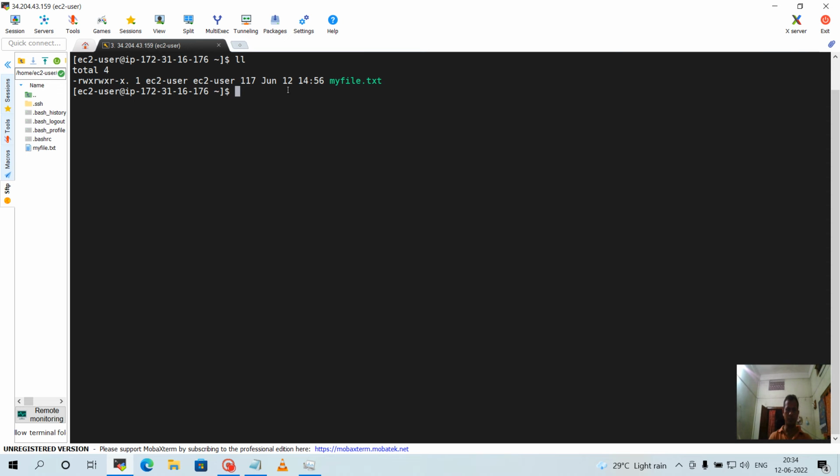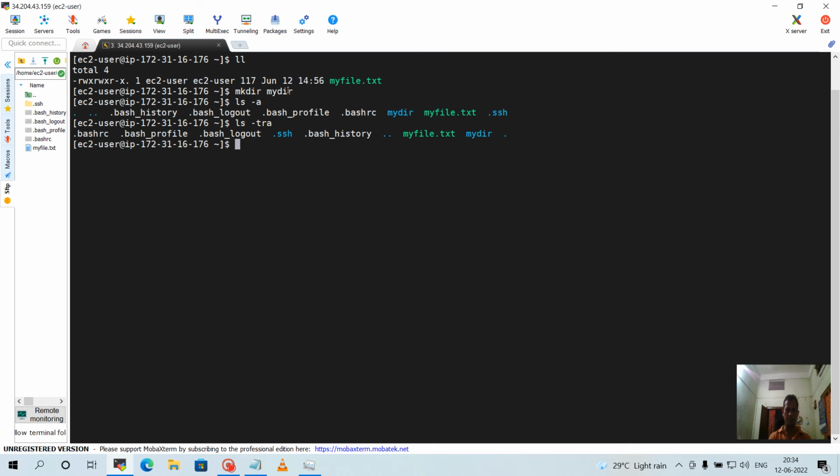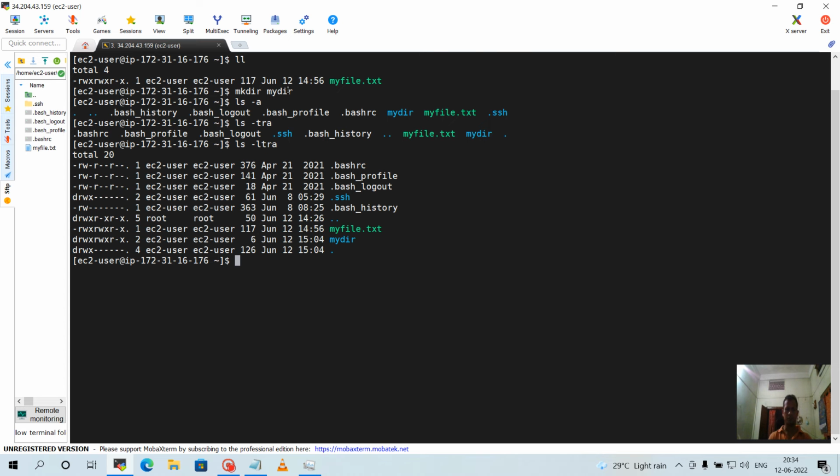You can see there is no directory here, only one file is there. So I want to create a directory. What is the command? mkdir. We can create a directory using the mkdir command, then ls -l, ls -a. So you can see my directory is created.